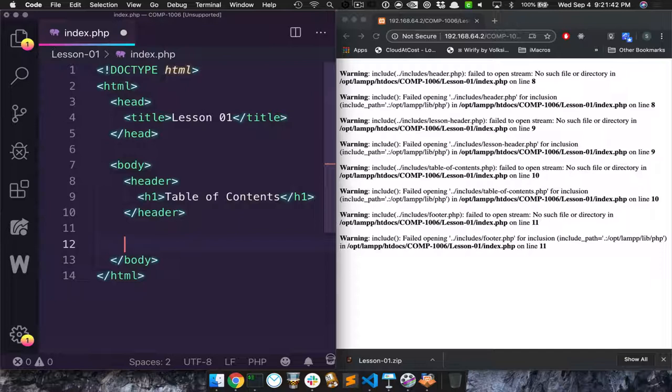Want to write some PHP? Want to write some PHP that you won't necessarily understand right away? All right, let's do that. Let's create a set of PHP tags.